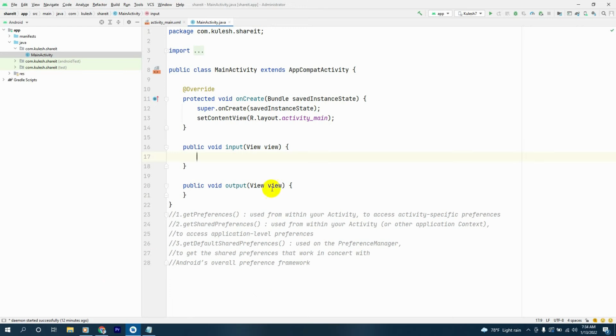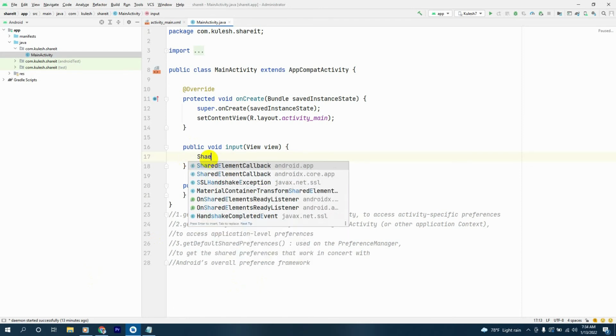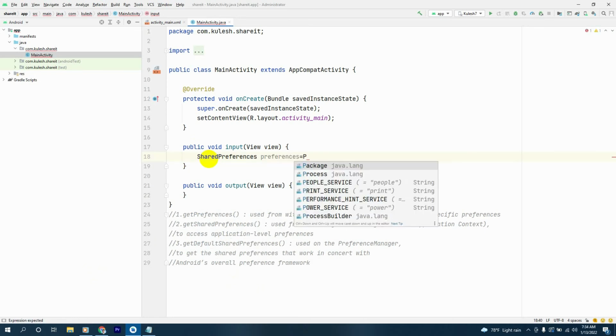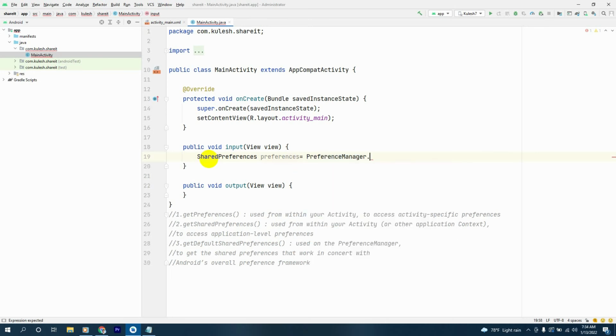Let's see these things inside our code. So here, first thing, let's make a shared preferences. Shared preferences equal to, the first thing will be preference manager dot get default shared preferences, and we pass the context as this here.